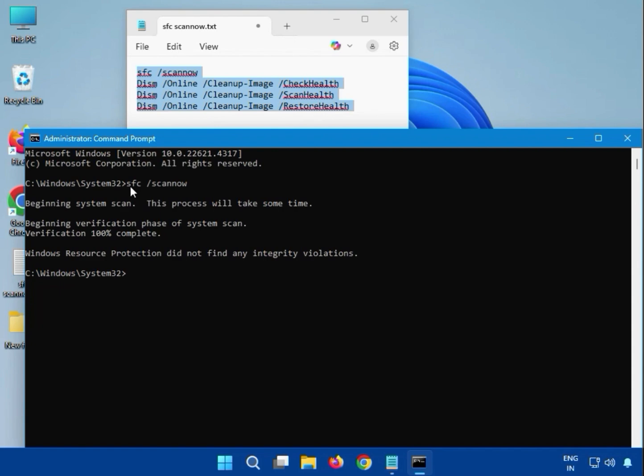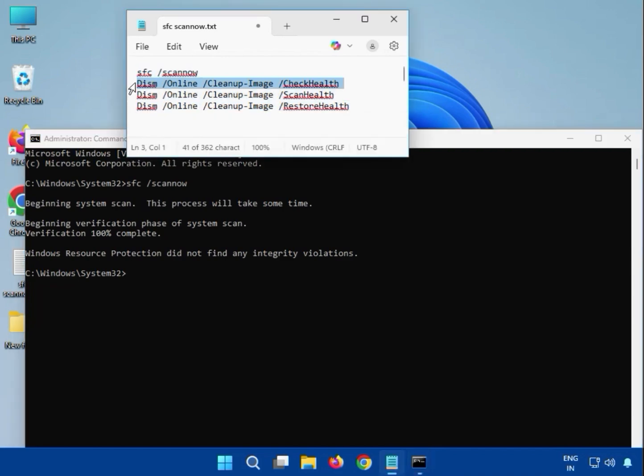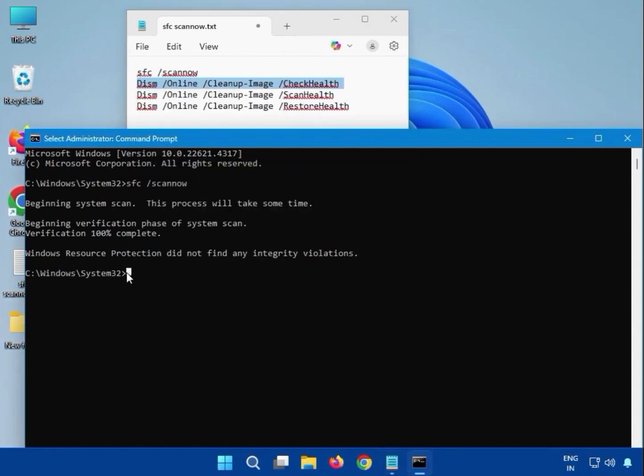Then guys, the second one, which is check health. Okay, DISM online check health, and you can copy. If it is not working, then you have to enter it manually. Okay, like that, DISM space slash online, and then hit enter. Okay, the second command.